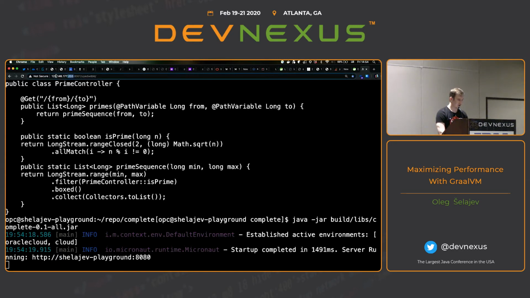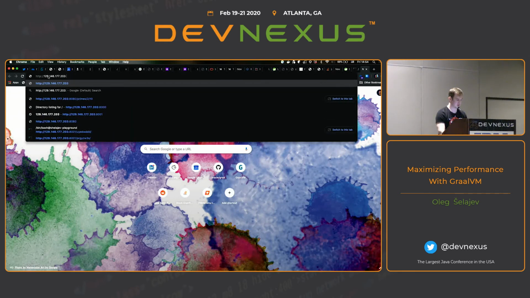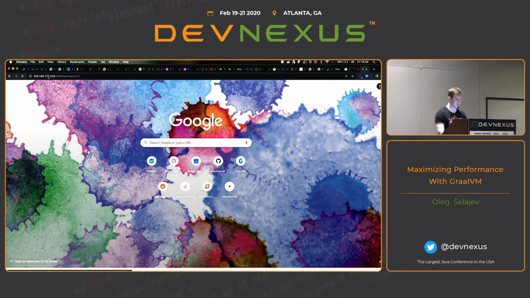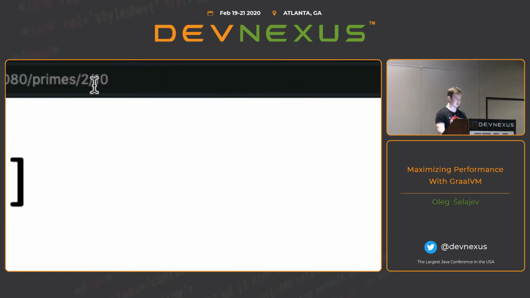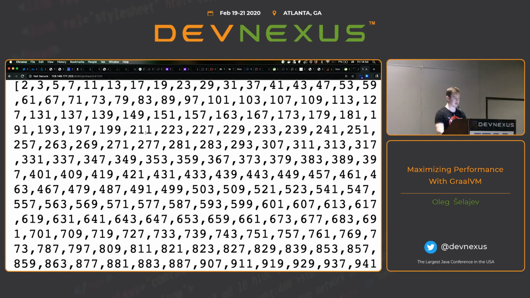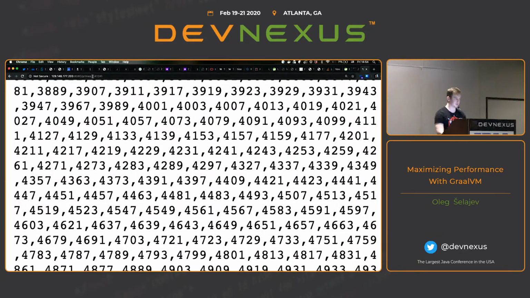And what I can do, I can now use this application, and I'm gonna compute some primes, right? So between 2 and 10, there are 4 primes, which is 2, 3, 5, and 7. And we can run with more things, and we can also count them. This is our application here, right?